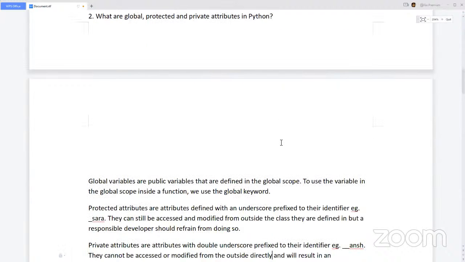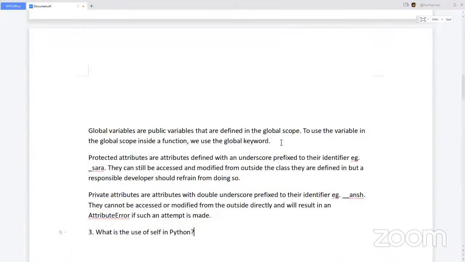As we look into this, global variables are public variables that are defined in the global space itself. To use these kinds of variables inside a function, we use the global keyword. Protected attributes are attributes defined with an underscore prefix to the identifier, for example _sarah, _team, _IPL, and so on. They can still be accessed and modified from outside the class they have been defined in, but a responsible developer should refrain from doing so.